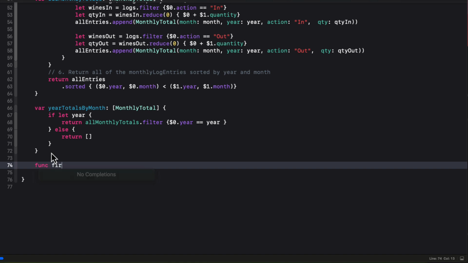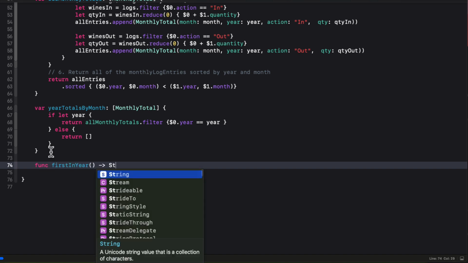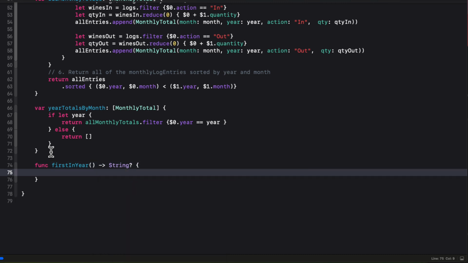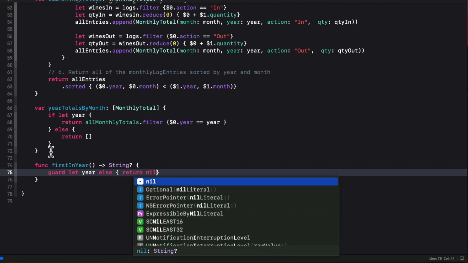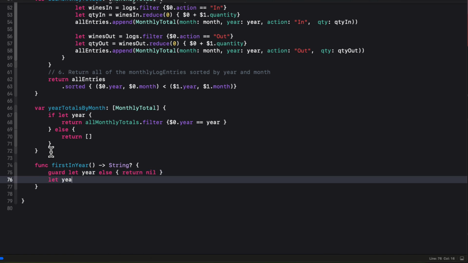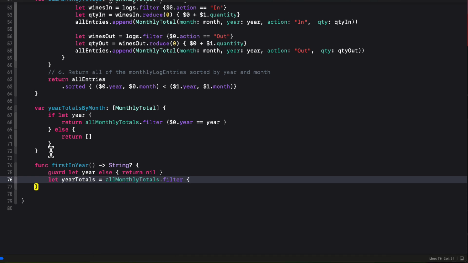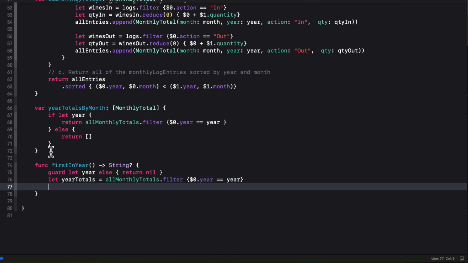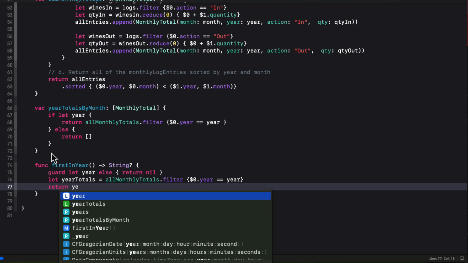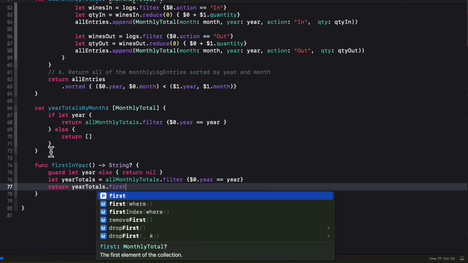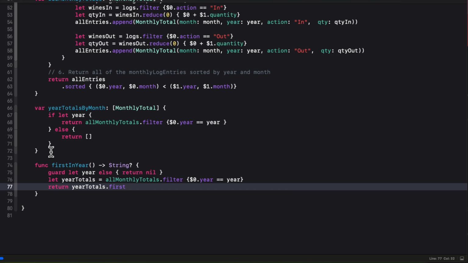So we'll create a function called firstInYear, and it's going to return an optional string. So we can unwrap the picker with a guard let, else we'll just return nil. And then we can find all of the year's totals for that year by filtering the allMonthlyTotals by comparing the year to the iterated year. And then the first one that we find, if we do find one, will be the one that we want. And we'll want to return the monthYear property.